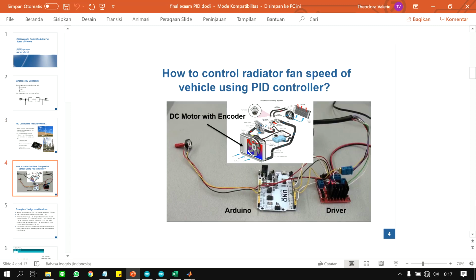So, how to control radiator fan speed of a vehicle using a PID controller? This figure shows the radiator fan speed with encoder and the Arduino and the driver. So the fan speed is controlled using pulse width modulation technique using a program in Arduino.